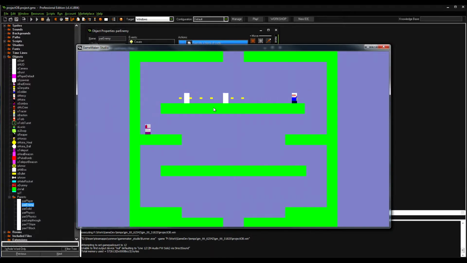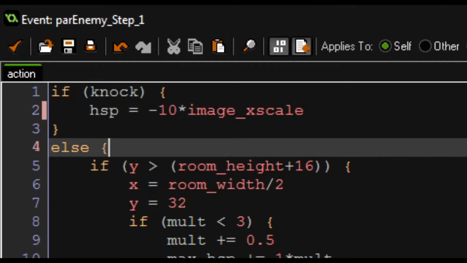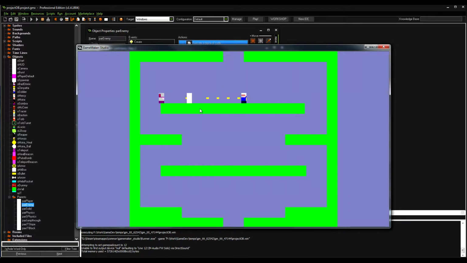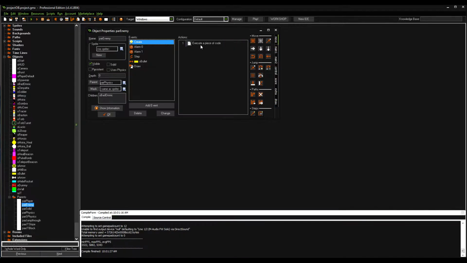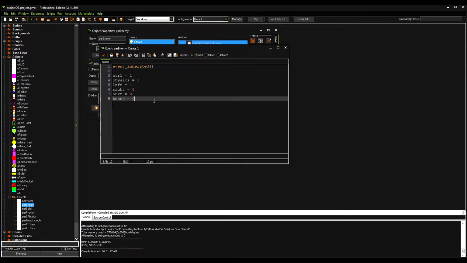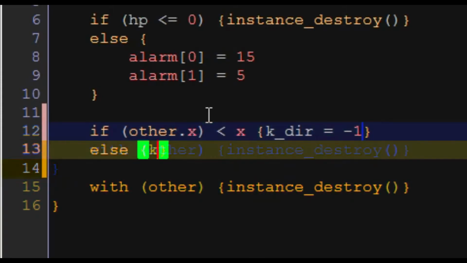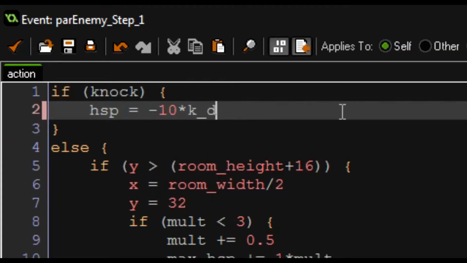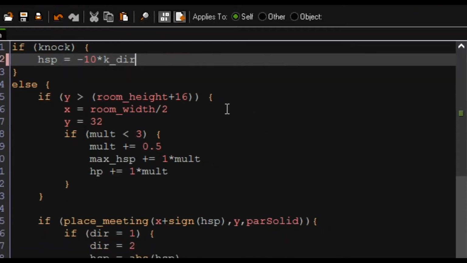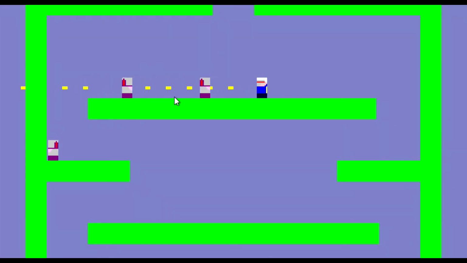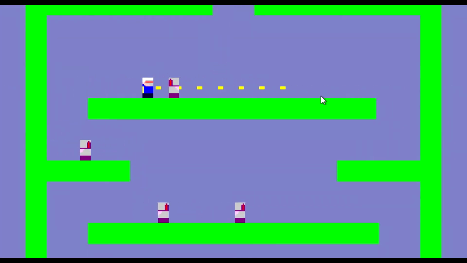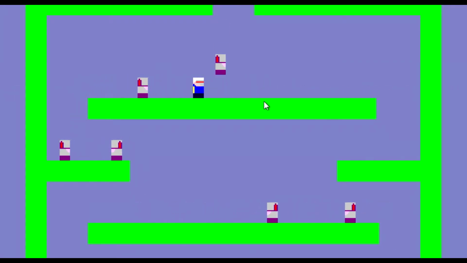Knockback is not working. Gotta figure that out next. We'll go negative 10 and see what that does. Okay, we might need to keep track of this. So, knock direction. If the bullet's X is less than X, K-dir equals negative 1, else K-dir equals 1. So instead of image X scale, it's K-dir. So depending on which way the bullet is firing and hitting them from should determine our knockback or not. Oh, well, it works one way. Doesn't work the other.